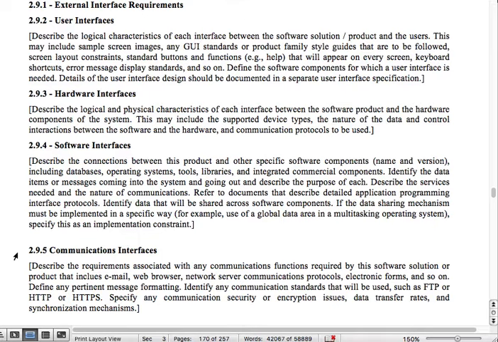Refer to the document that describes a detailed application programming interface protocol, and you will have those details there. Identify the data which will be shared across the software components. For example, user ID, right? That could be across the software, like that. So that is a part of your master data.